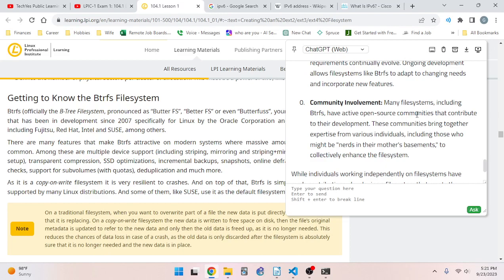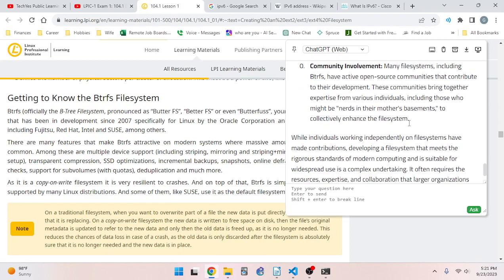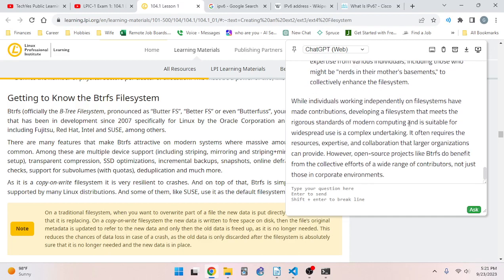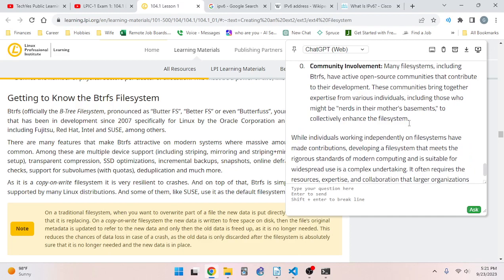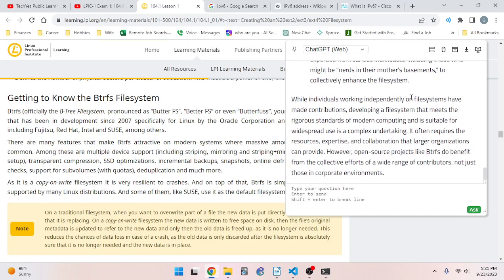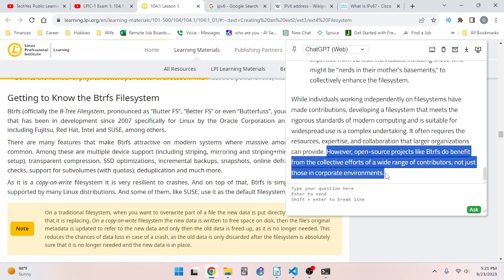These communities bring together expertise from various individuals, including those working on it. Okay, so because those people might be nerds in their mother's basements, to collectively enhance the file system. While individuals working independently on file systems have made contributions, developing a file system that meets the rigorous standards of modern computing and is suitable for widespread use is a complex undertaking. It often requires the resources, expertise, and collaboration that larger organizations can provide. However, open source projects like BTRFS do benefit from the collective efforts of a wide range of contributors, not just those in corporate environments. Oh, that's cool.